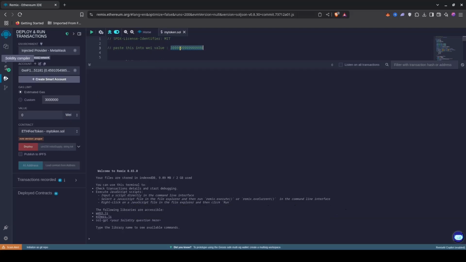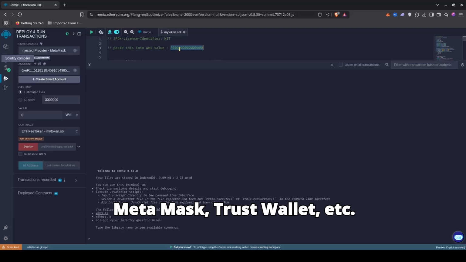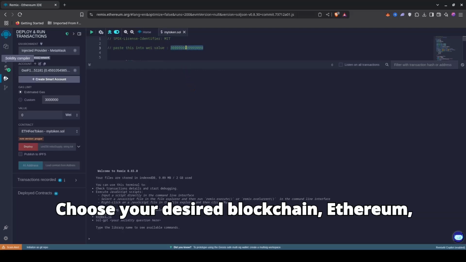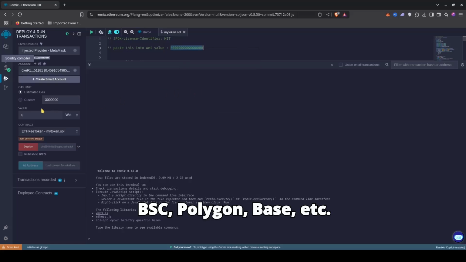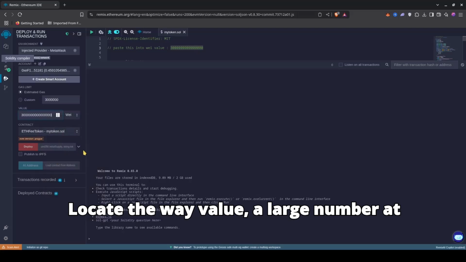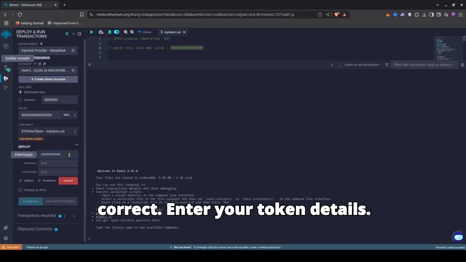Step 4. Deploy your token. Connect your wallet, MetaMask, Trust Wallet, etc. Choose your desired blockchain: Ethereum, BSC, Polygon, Base, etc. Locate the gas value, a large number at the top of the contract, and ensure it's correct.